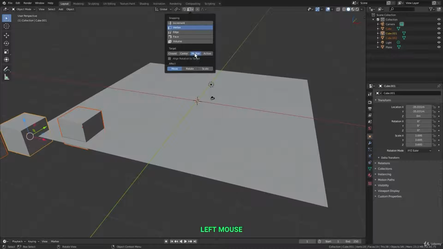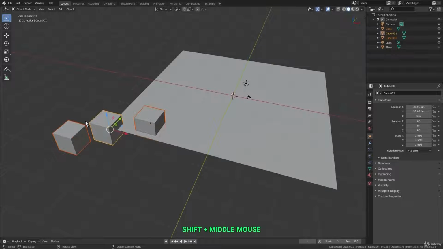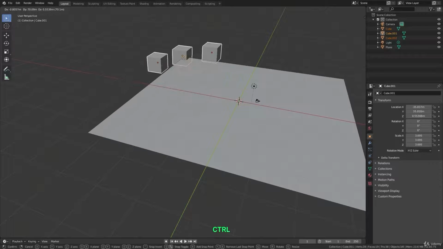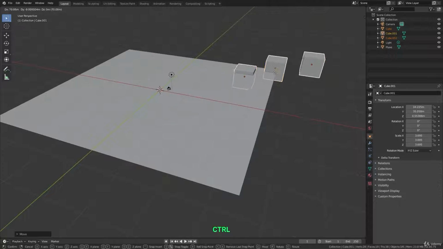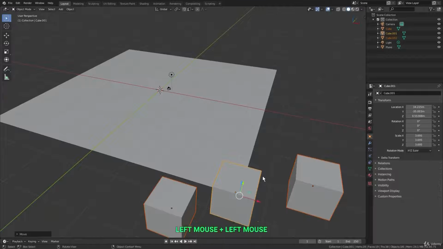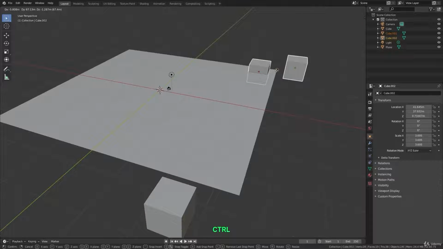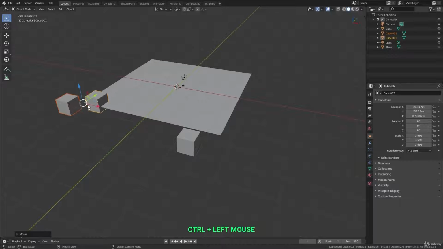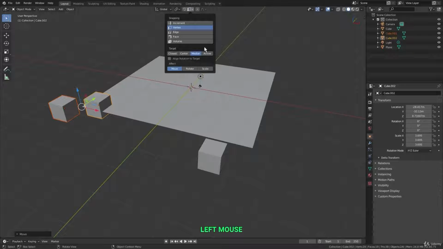Now with median enabled, it's going to snap based on the median point of the selection. So with these 3 cubes here selected, there's the median point right there. So I'll press G and then hold Control for snapping, and you can see snapping is happening based on whatever that median point is. If I select those 2, hold Control for snapping, it's snapping basically in the middle of them, and so on. And now if we set the target to active, it's going to snap based on the active selection, which we actually just saw a minute ago.